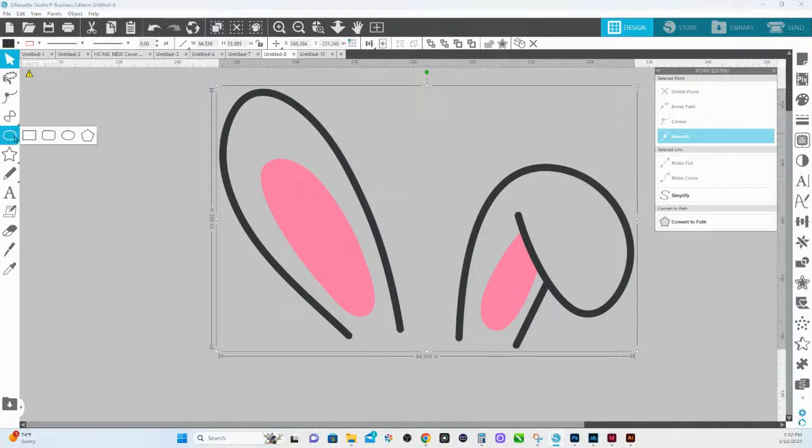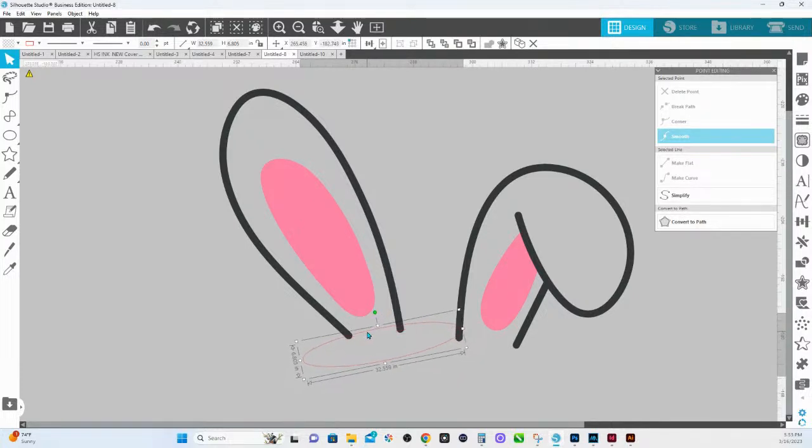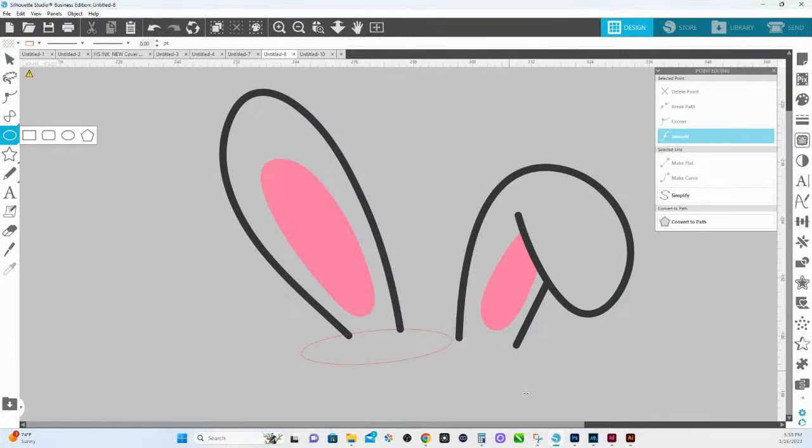Next, I'm going to come over to the left-hand side and I'm going to grab an ellipse or a circle. We're going to make an oval and then rotate that to be at the bottom of the ears. Okay, I'm going to make another one, or you can simply duplicate the one that is there. It doesn't matter. There's no specific way the shape should be. I'm just creating an oval to close off the bottom. So we're just going to bring that to about there.